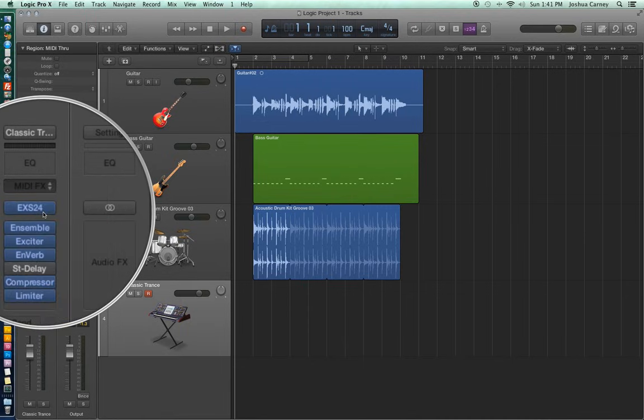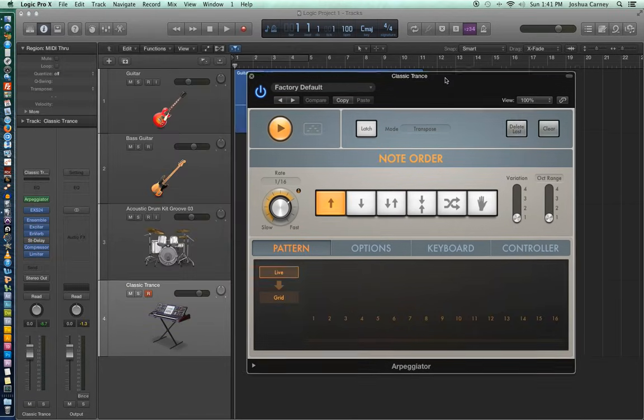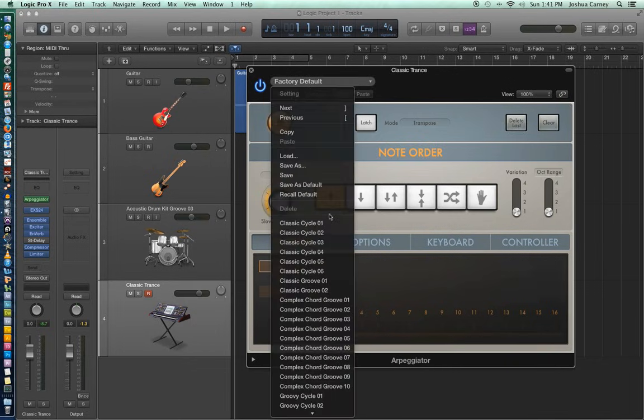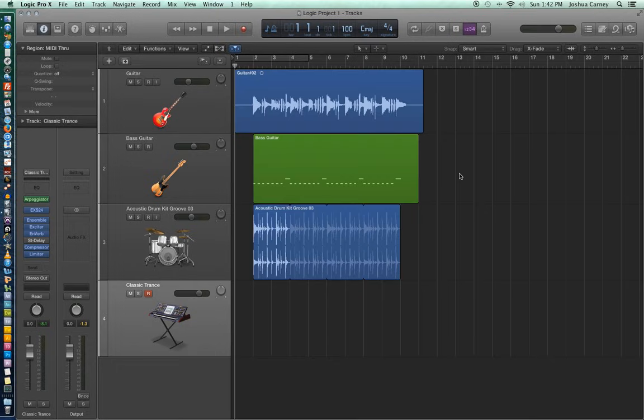Now, the Arpeggiator allows you to just hold a chord on your MIDI controller, and then it automatically arpeggiates that chord for you. So for this, I'm just going to use one of the presets up here, and the preset I'm going to use is called Classic Cycle 01. All right, so that sounds fine. I think I'm going to use that. And once you're done with it, you can just close out that plugin window.